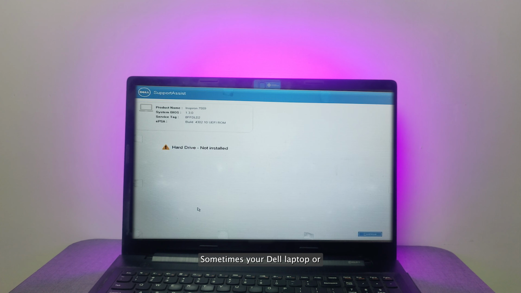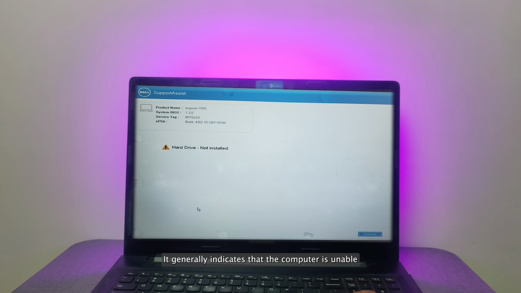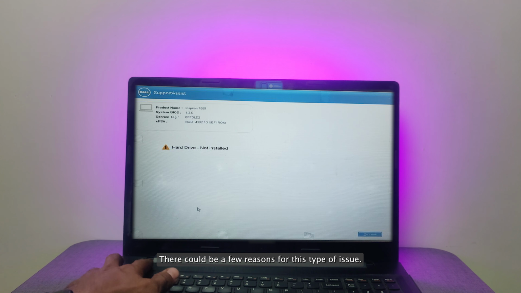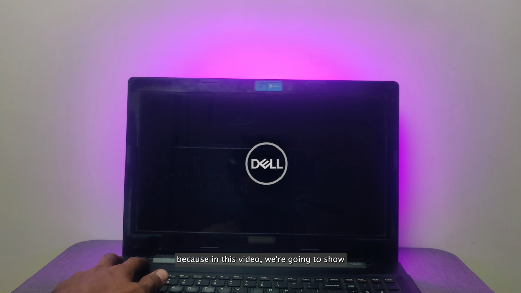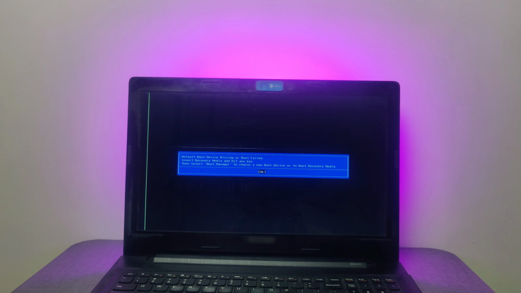Sometimes your Dell laptop or system is displaying a message that says hard drive not installed or similar. It generally indicates that the computer is unable to detect or communicate with the internal hard drive. There could be a few reasons for this type of issue. Don't worry, because in this video we're going to show you 5 best solutions to fix this issue.